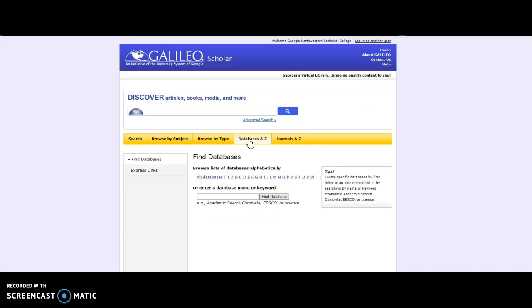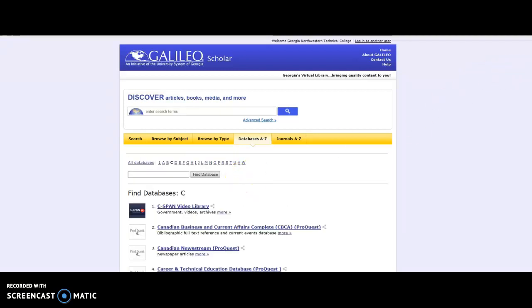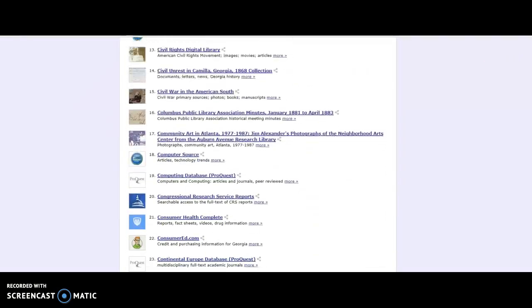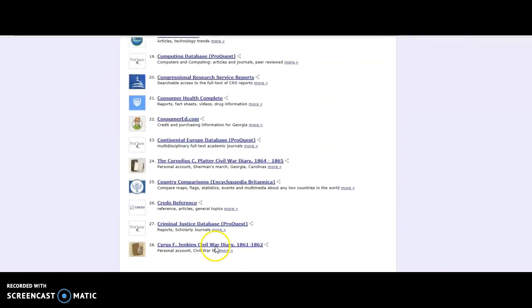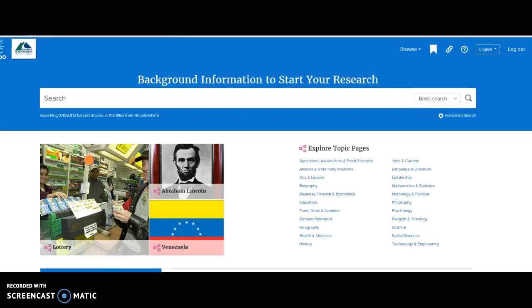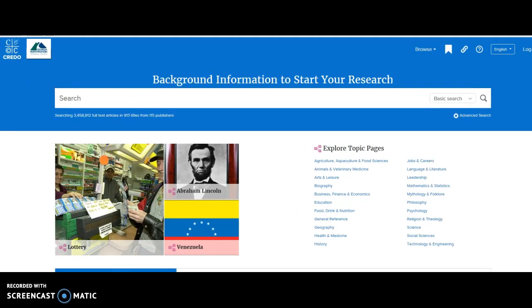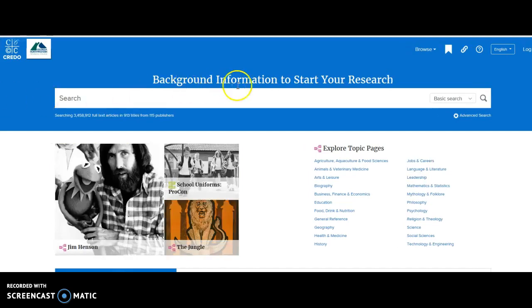So select Databases A to Z and then C, because the database that I want you to use for this assignment is Credo Reference. If you scroll down, number 26 is Credo Reference. Select it. Sometimes it takes a little bit of time to access. All right, this is Credo Reference's homepage. I'll move that over a little bit so that you can see.